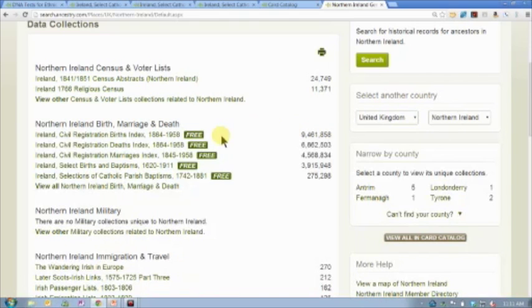Particularly, the big records are going to be those civil registration indexes. So Ireland started keeping birth, marriage, and death records. Well, they started keeping birth and death records in 1864, started keeping marriage records in 1845, and those go through 1958. So 9.4 million birth records, 6.6 million death records, 4.5 million marriage records, and those are excellent resources.